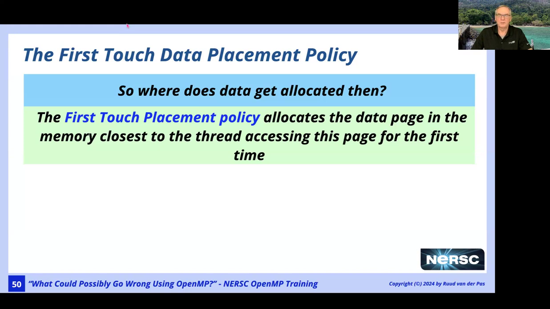So the operating system is in charge of where to place the data. And there are several policies, but that's the default policy. And pretty much all operating systems that I know use first touch. So what does that mean? It means that it allocates the data in the memory closest to the thread that accesses that page for the first time. And that's really important.